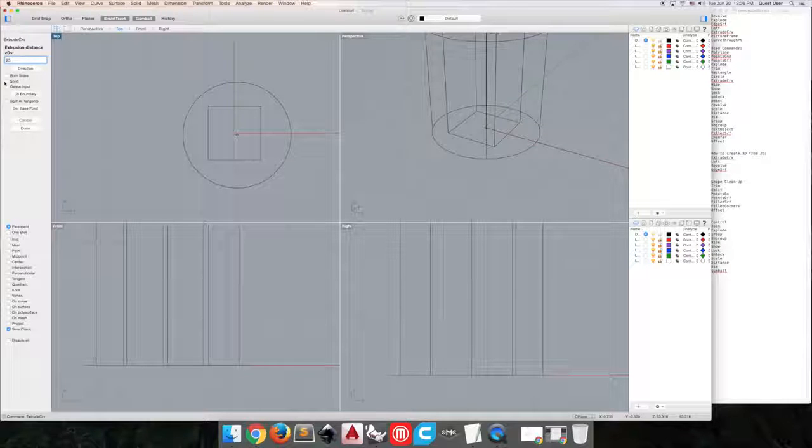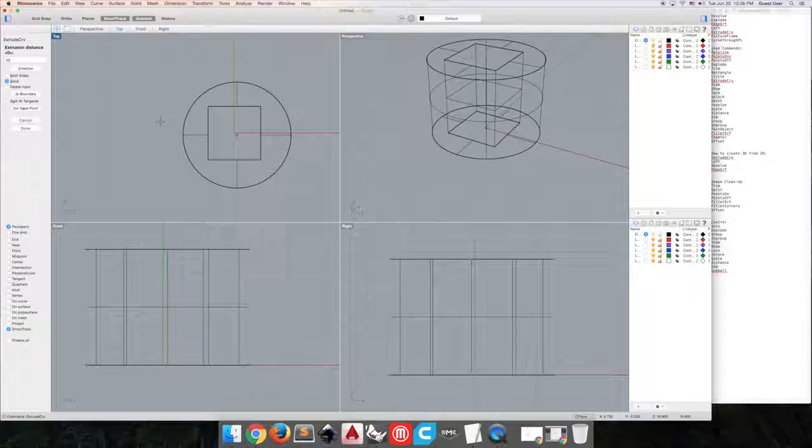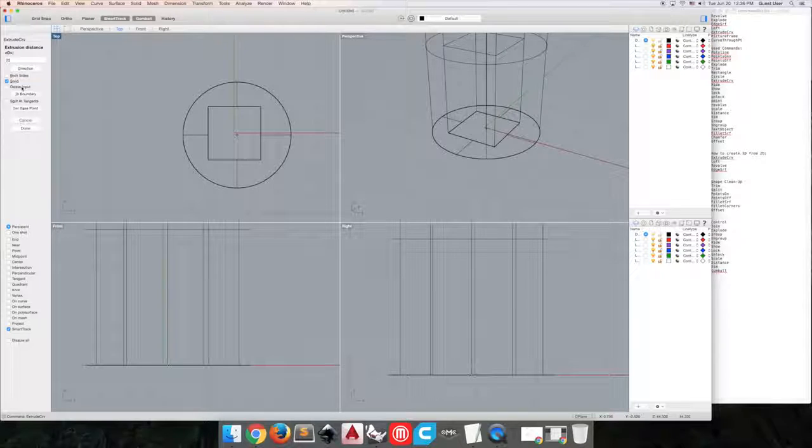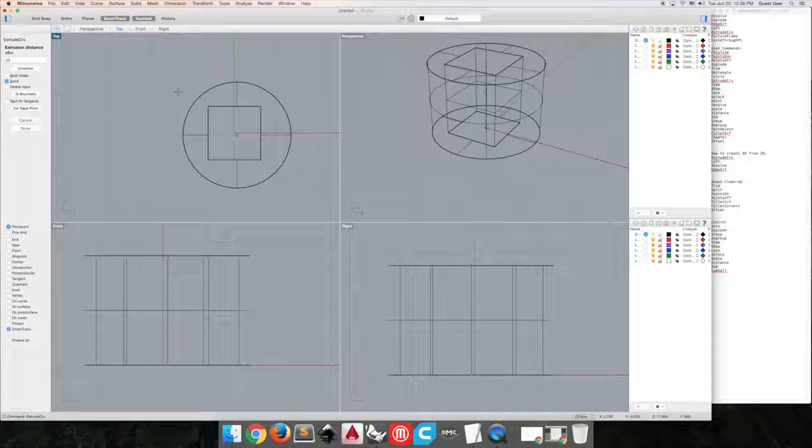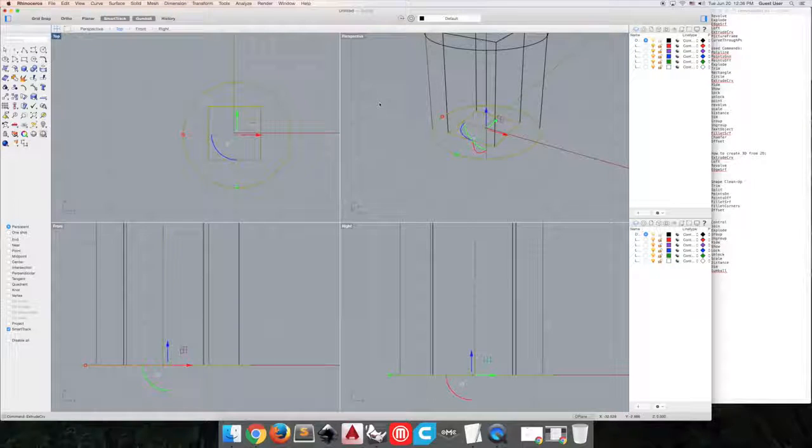And your other options here, both sides will make it go both directions. Solid is usually something you want. That means it will create all the walls as a solid. Otherwise, it'll just do the outside walls. Delete input will delete the curves that we are using to create this. And I don't find that helpful because you might want to use your curves for similar things in the future. So, 25, hit enter. Here's this.